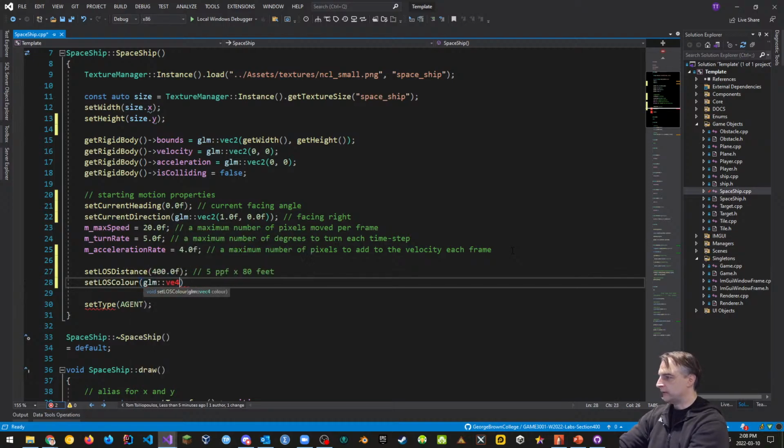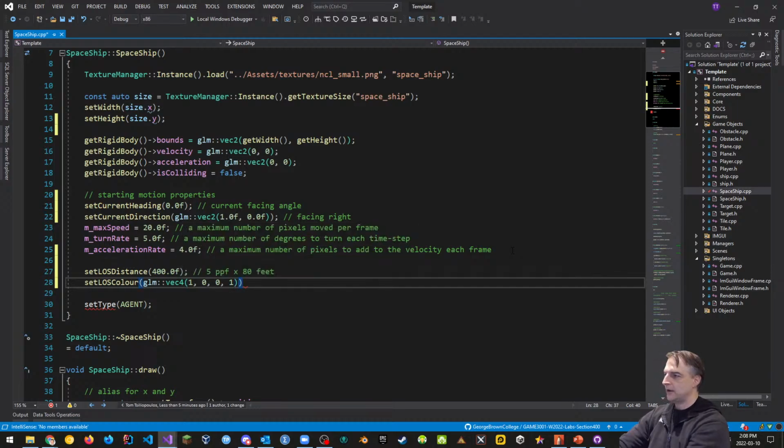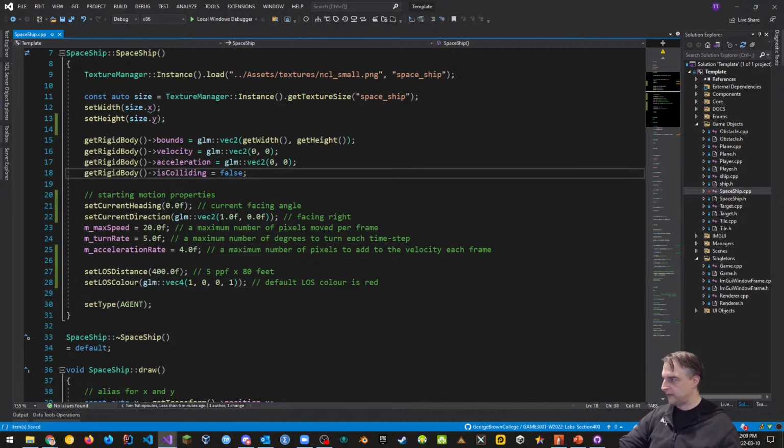We're also going to change the color to red starting off by default, so the ship doesn't have line of sight starting off. So our default line of sight color is red. Okay, so that's where it starts off. We know that the ship is an agent type, and this is the first piece that we're going to change.